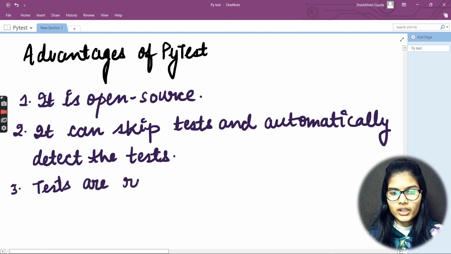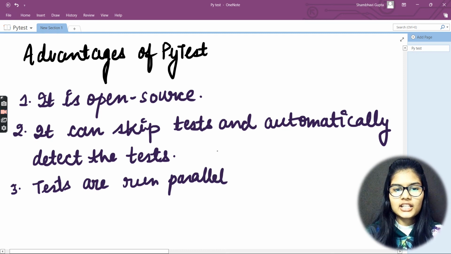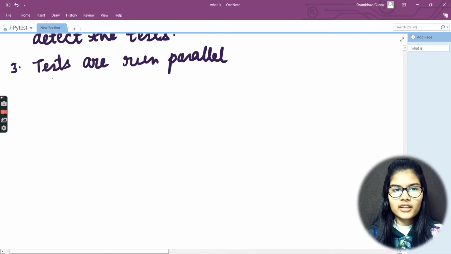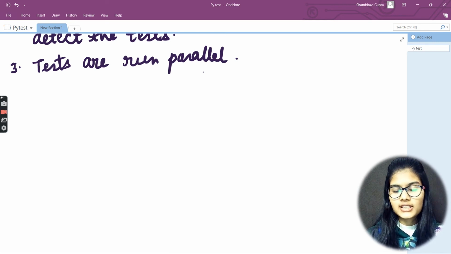Fine. Next here is that tests are run in parallel. Now here it means that the tests can be run in a parallel manner. So tests can run in a parallel way. It means that at one time two tests can be run in the parallel manner. So yes, it allows running of the tests in a parallel manner as well.